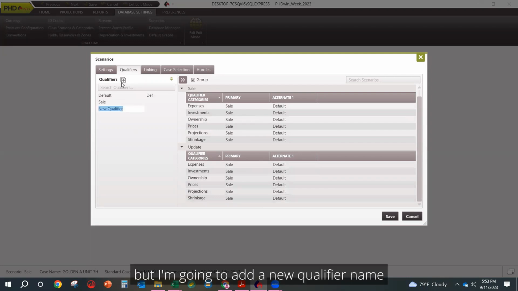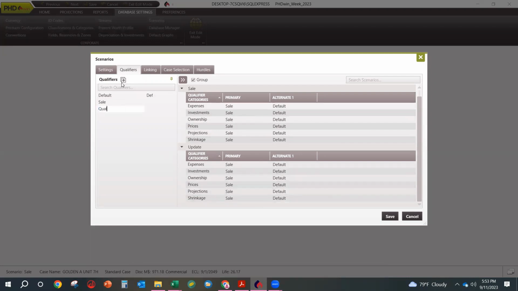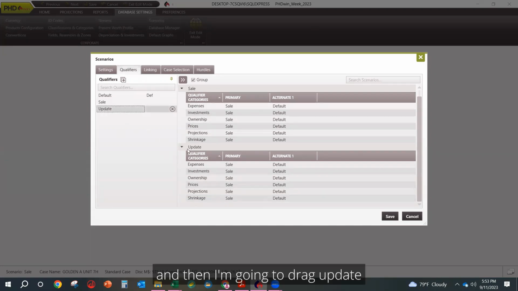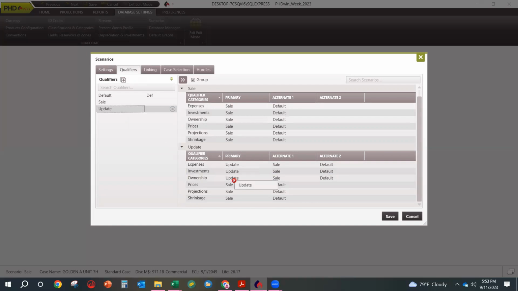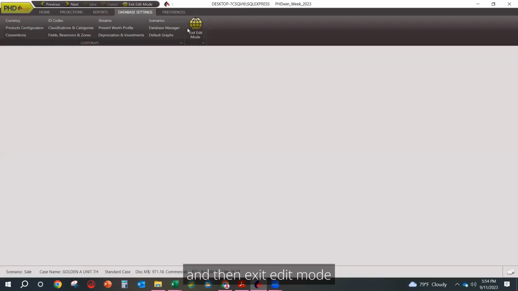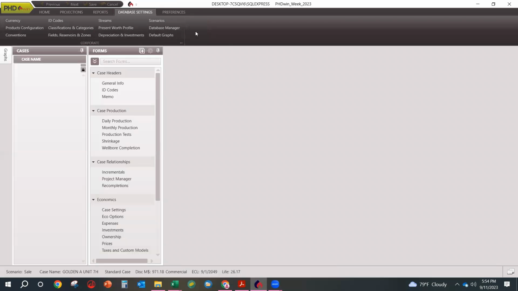But I'm going to add a new qualifier name. And I'm going to call it update. And then I'm going to drag update and make it the primary qualifier in the update scenario for all of the parameters. And then I'm going to click Save. And then exit edit mode.